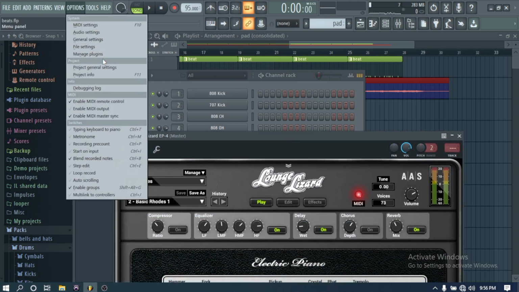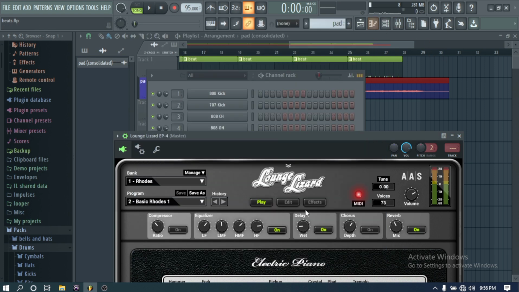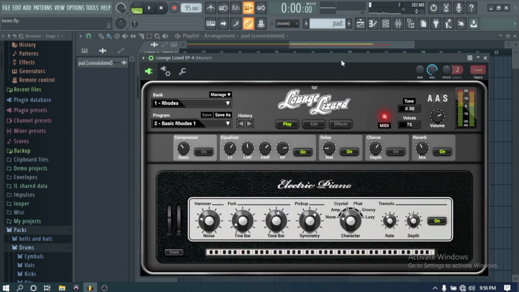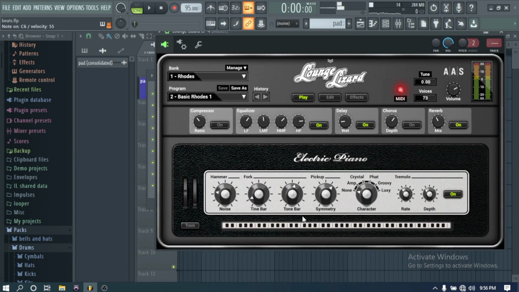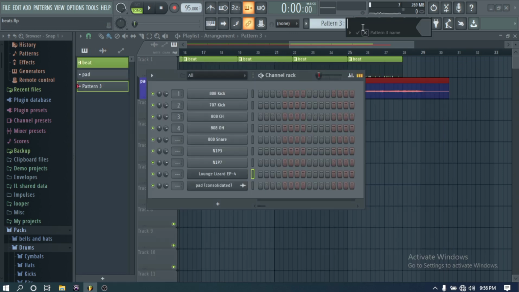Let's enable our MIDI keyboard to ensure it's okay. It's here. So all right, it's enabled. So now we create a pattern again. Call this pattern roots since it's a piano. Okay, it's an E piano roots.